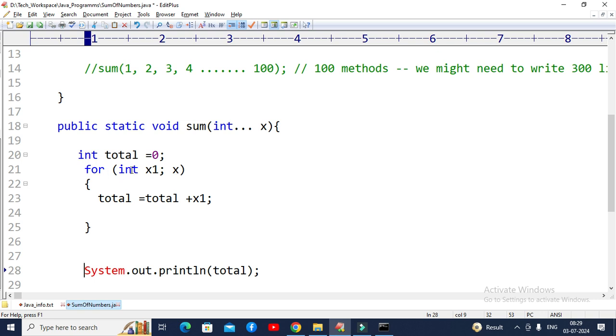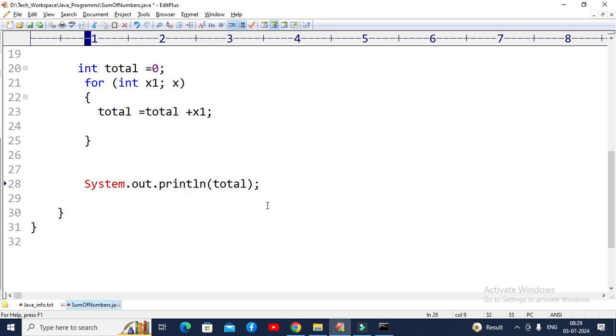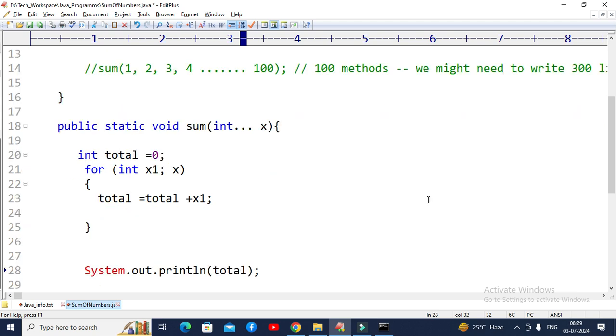This is a for each loop, not the for loop. In Java we have the for loop, and we have the for each loop. I am using the for each loop here. If you see here, for (int x1 : x), whatever the value is there in x, that will be stored inside x1. That x1 I am adding with the total variable. Now I am adding these two variables, I am making one total. Like this I am adding, and then at line number 28, I am printing the total. Whatever values we pass here, those values will be printed.